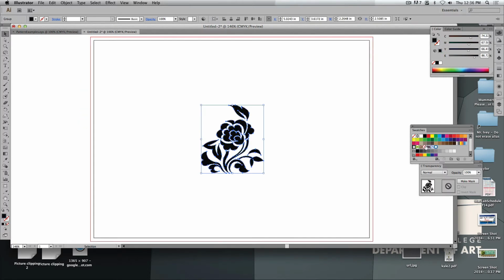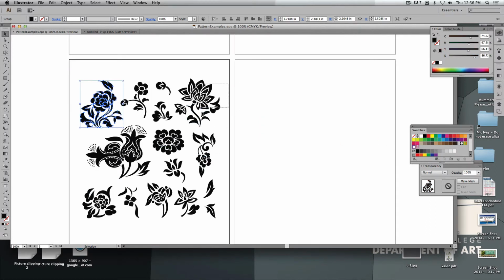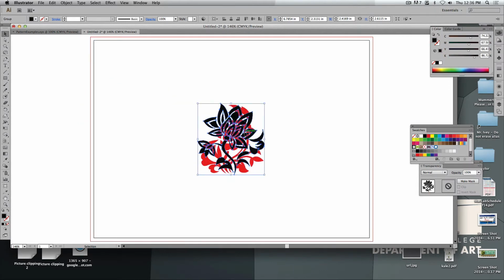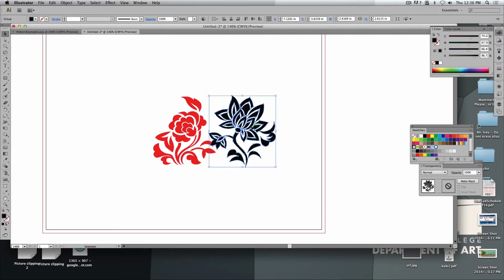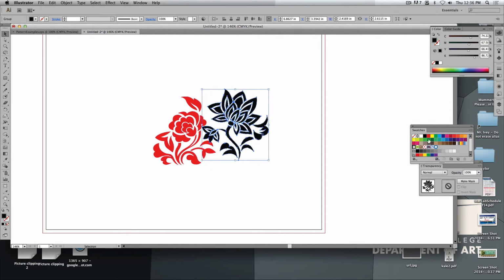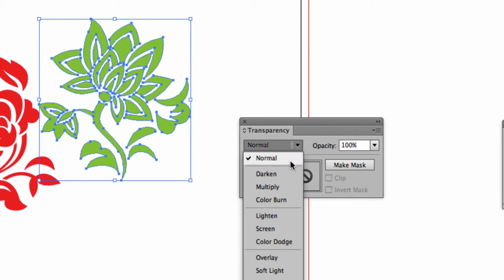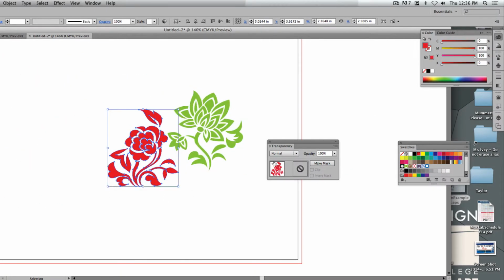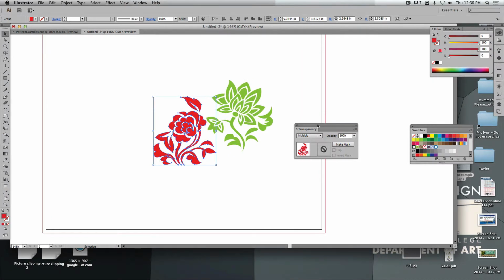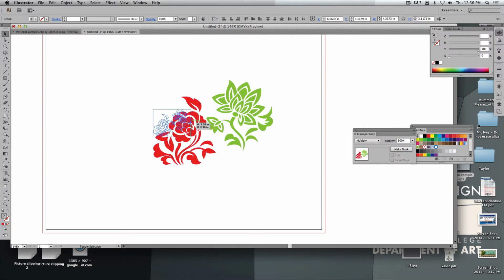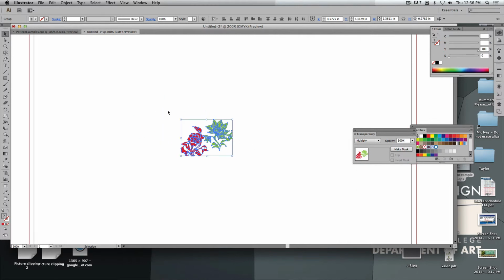Copy it, paste it. Let's make this one red. I'll group it. Let's see. Copy it, paste this one. Maybe we'll put that right there and we'll make this one green. Okay, red and green. I'm even going to change up my blending mode. Instead of it being regular, I'm going to set my blending mode to multiply for each one of these. Normal, multiply. Shrink it down a little bit because it's going to be too big. Let's see what I got.